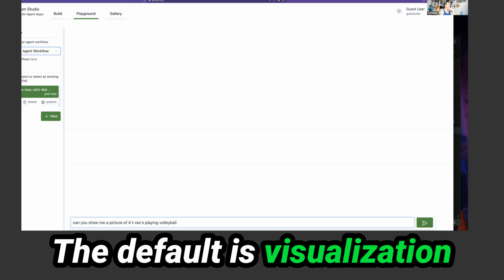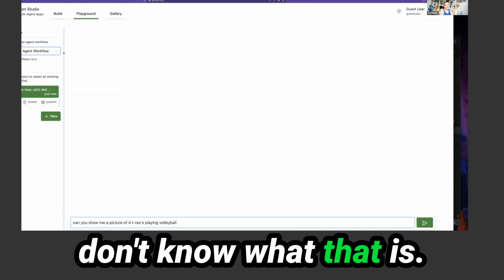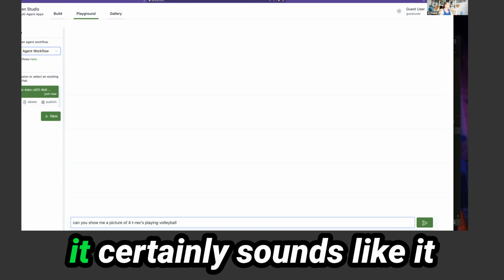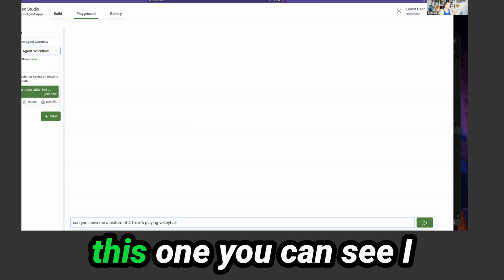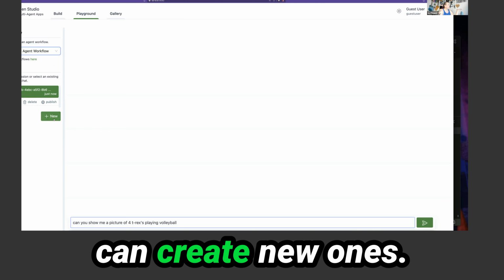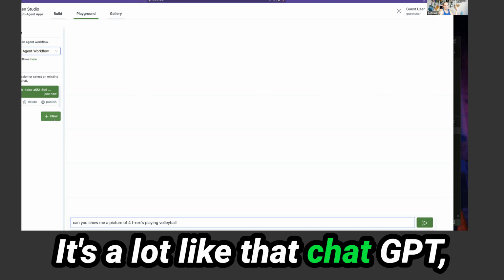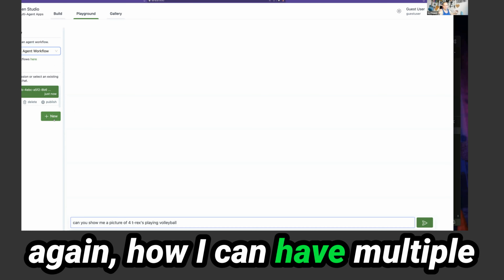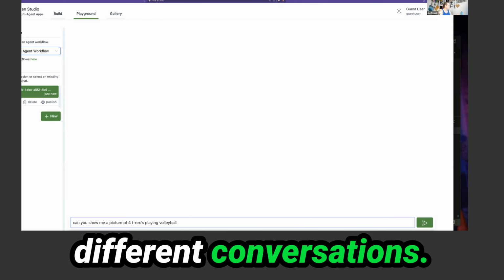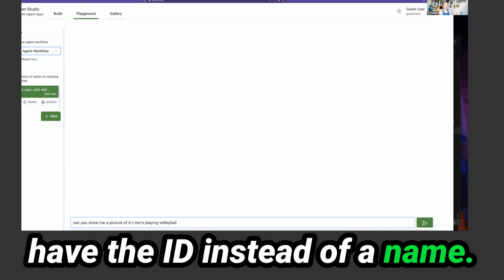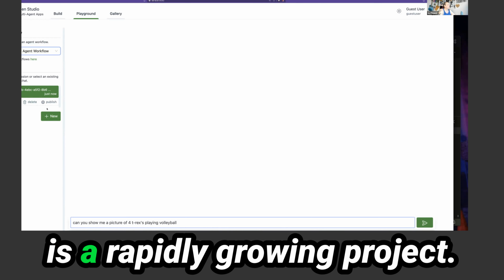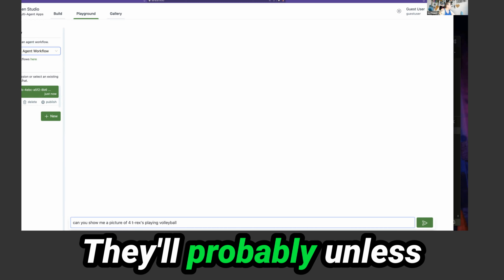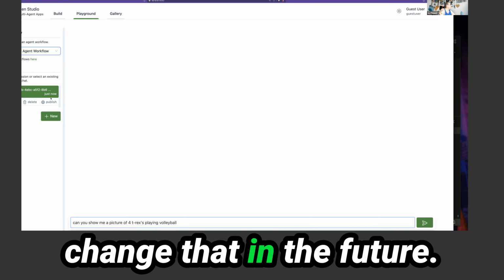The default is visualization agent workflow. I don't know what that is as I boot this up, but it certainly sounds like it can make an image for me. Now I've got sessions. You can see I could create new ones. It's a lot like ChatGPT, in that I can have multiple different conversations. Conversations themselves have an ID instead of a name. That doesn't really matter to me. My bet is that this is a rapidly growing project, and they'll probably change that in the future, unless they want it this way.